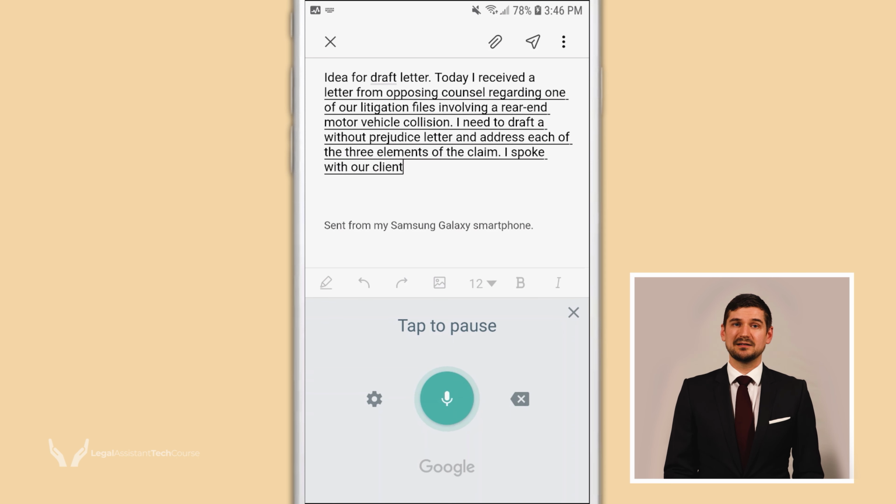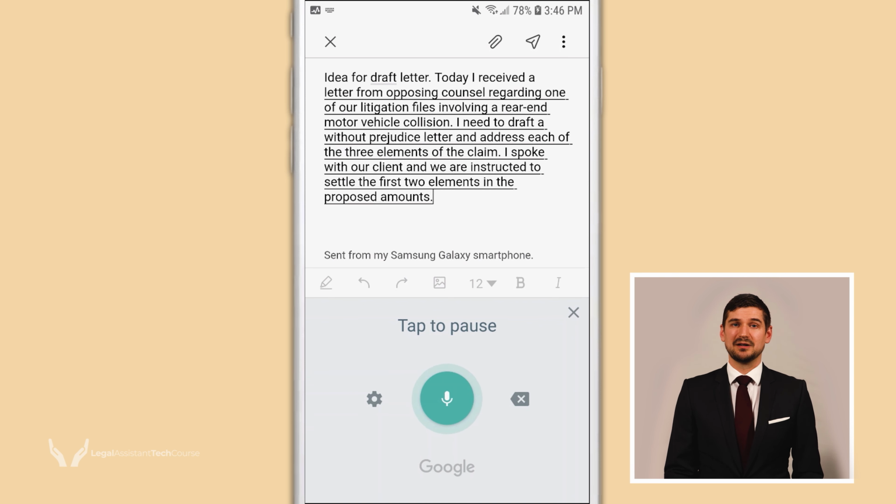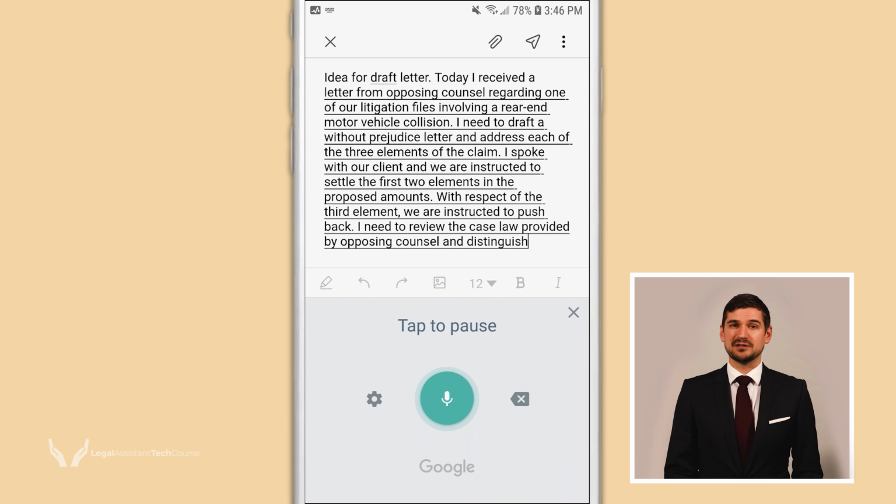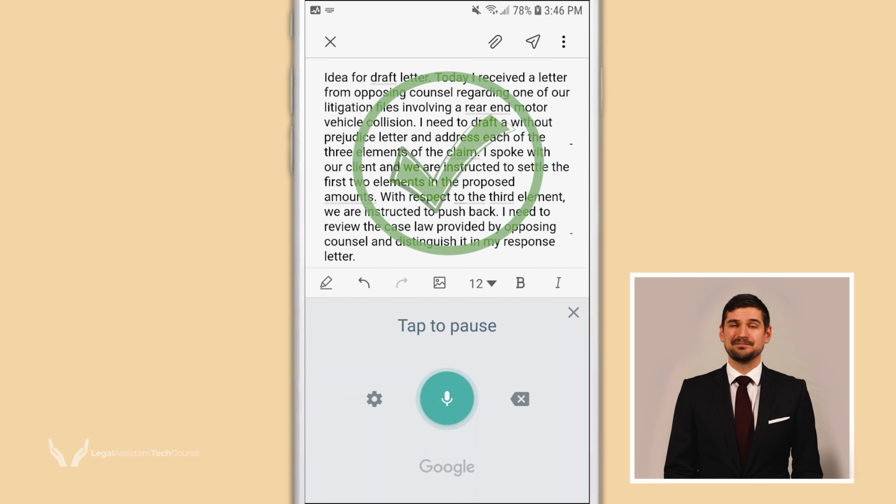I spoke with our client and we are instructed to settle the first 2 elements in the proposed amounts. With respect to the 3rd element, we are instructed to push back. I need to review the case law provided by opposing counsel and distinguish it in my response letter.